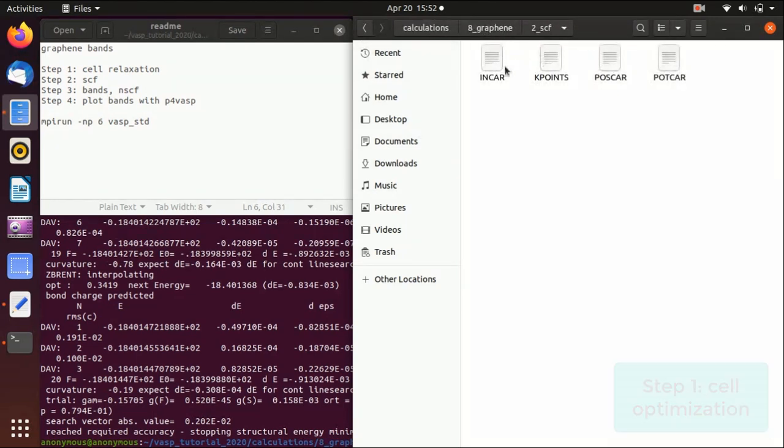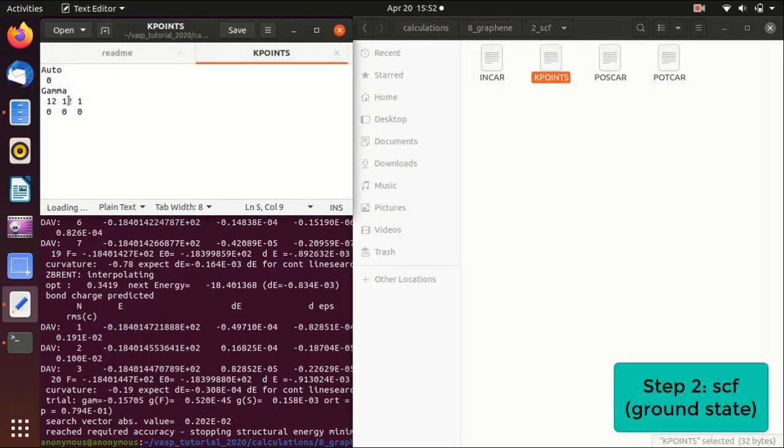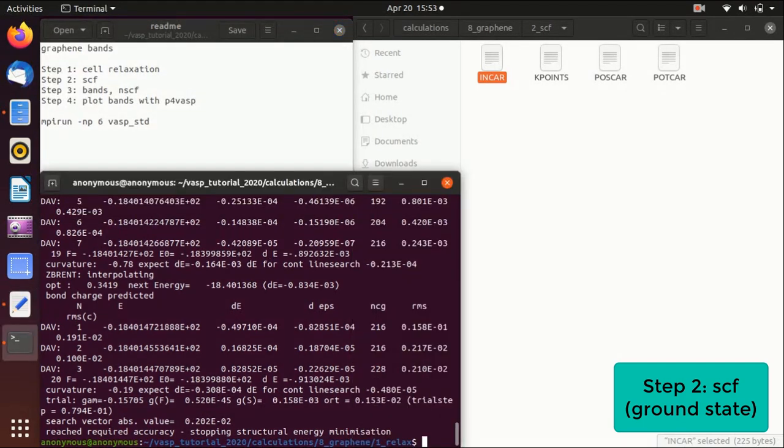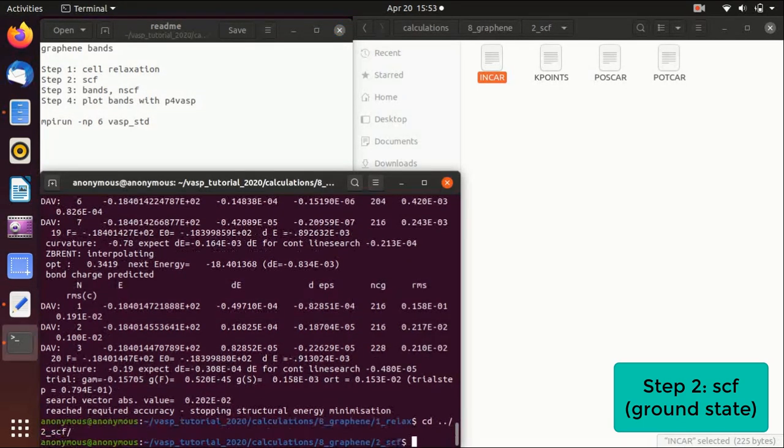Now for the second step, we increase the K point density to 12 by 12 by 1, and then we need to change the INCAR. We start from scratch, and the precision is accurate now, and we also lower the convergence threshold here to make it more precise. IBRION equals -1 and NSW equals 0 means that there's no ionic movement, so this is only a single point self-consistency calculation. Okay, and then we just do the calculation.